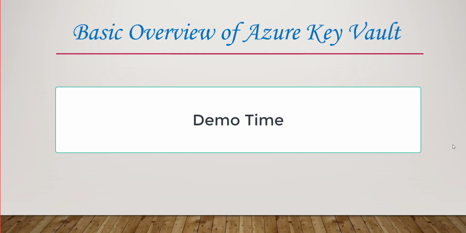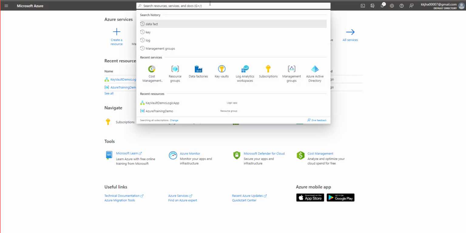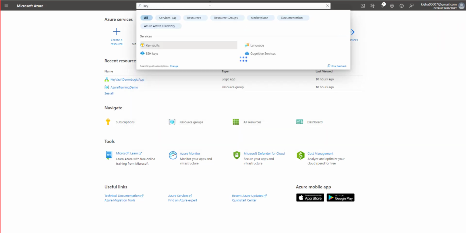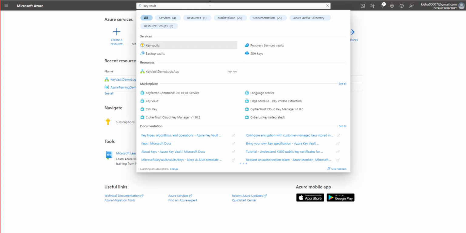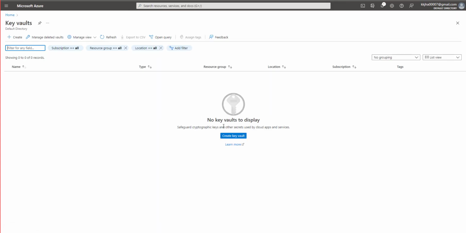Let's see how we can create the Azure Key Vault. For that, first we have to log in to the Microsoft Azure portal. It will open the landing page. Here, we will create the Azure Key Vault. So first, either you can search it here, Key Vaults, click on the Key Vault icon, and either you can click on this plus create icon, or you can simply create here on this button, Create Key Vault.